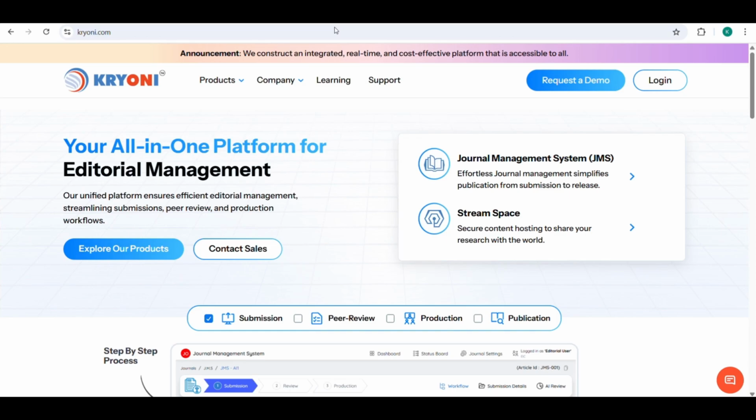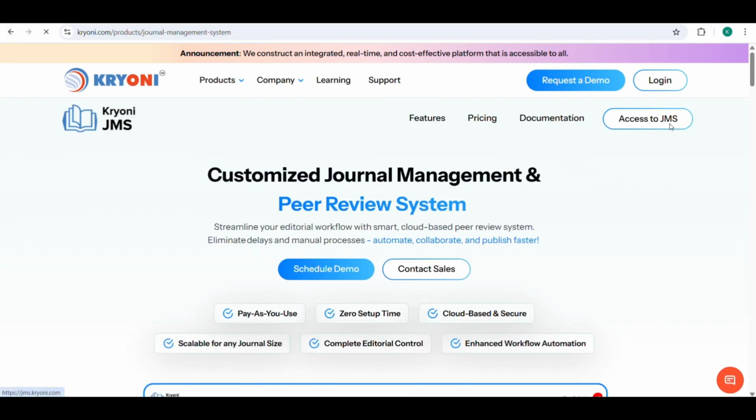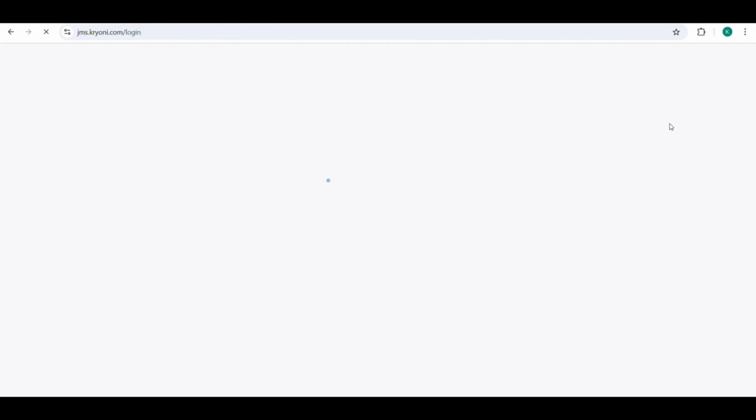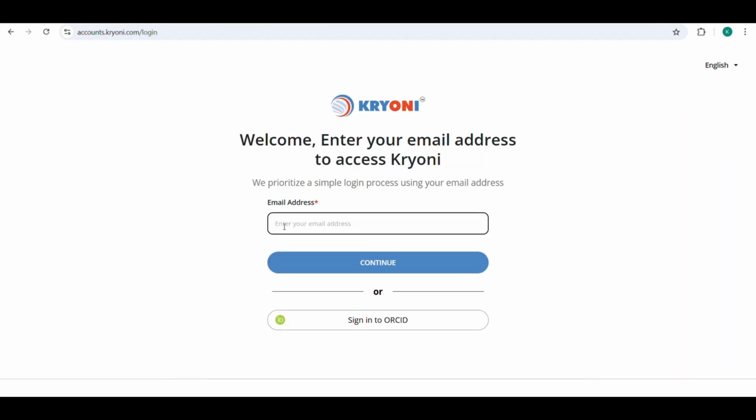In this video, we'll walk you through how to register, verify your account, and onboard with Kryoni Journal Management System. To register with Kryoni, open your browser and go to Kryoni website. Click on Journal Management System and move to Access to JMS. You will be redirected to the registration portal where you need to enter your email address.